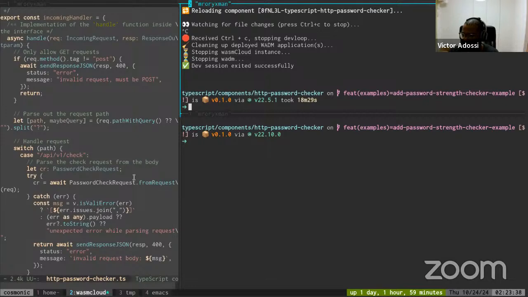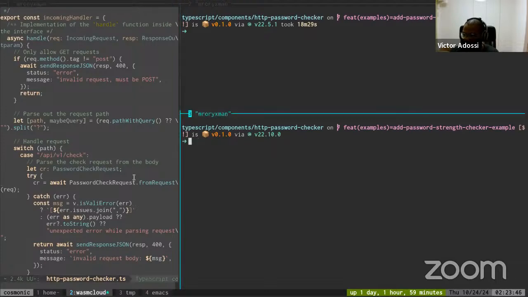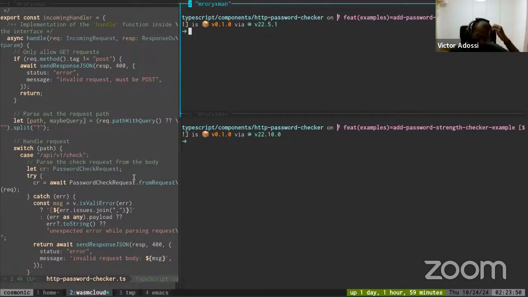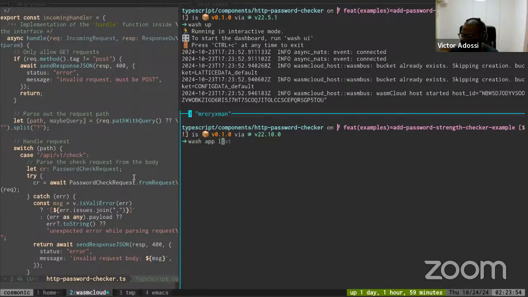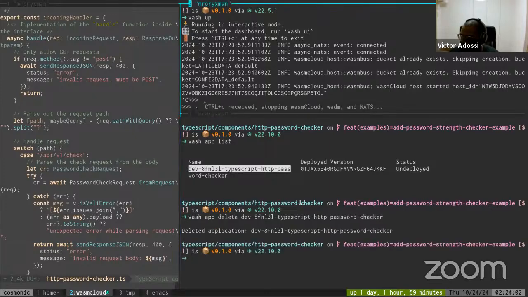Let's say we're here. So got the code. We're in the right folder, right? So we're going to run, first of all, wash up and just make sure. Delete this one because this is what I was running before. Okay.